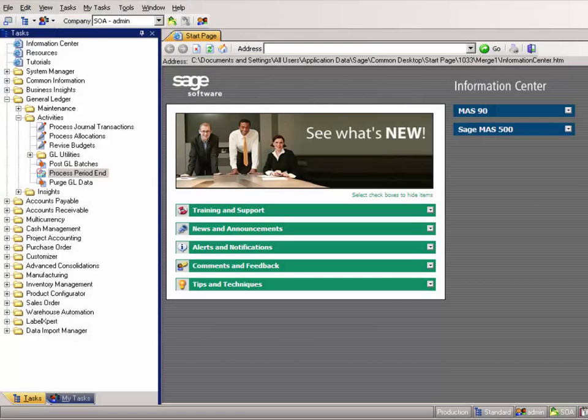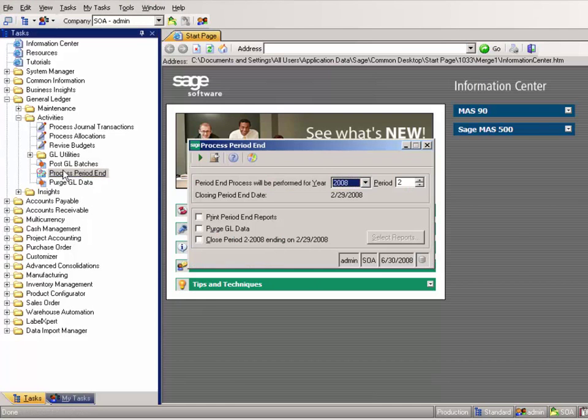Use Process Period End on the Activities menu under General Ledger to select activities performed at the end of a fiscal period. The three main activities are printing reports, purging data, and closing the fiscal period. When you select Process Period End, the system displays the oldest open period by default.